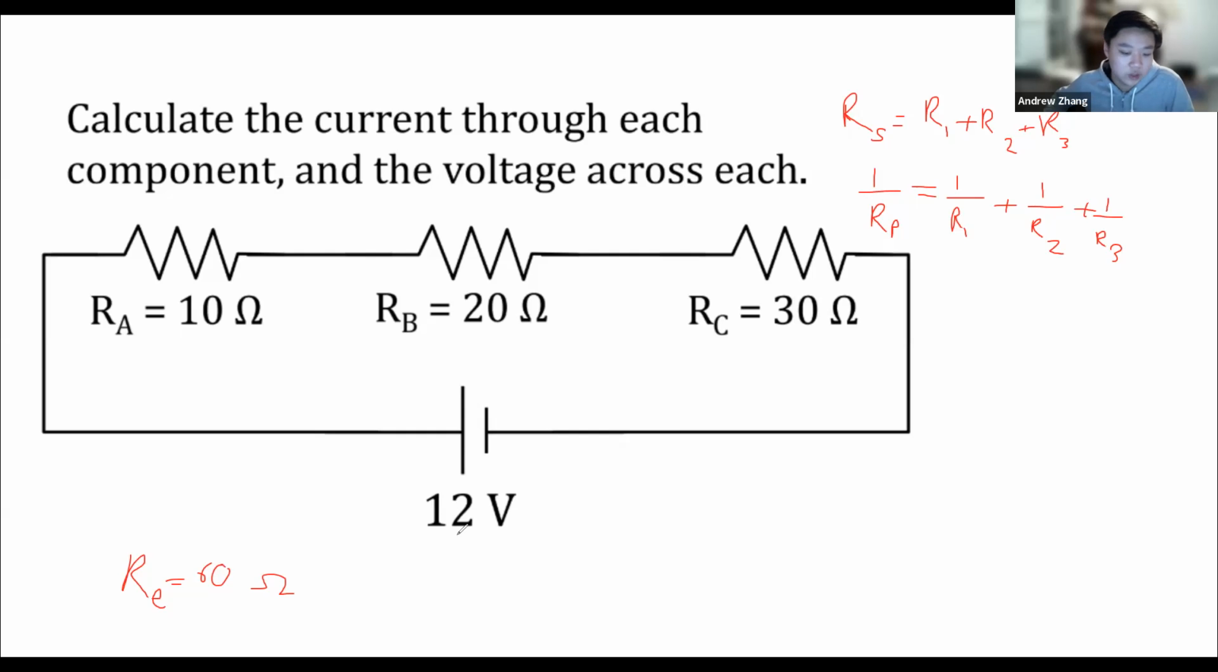So if we just use Ohm's law again, very powerful tool, we can see I is equal to V over R. In this case, what's V? Just 12 volts, because we're considering the entire circuit here, right? So V is 12, R is 60, so I is 1 over 5, which is also equal to 0.2 amps. So the current through each of these components is just 0.2 amps.